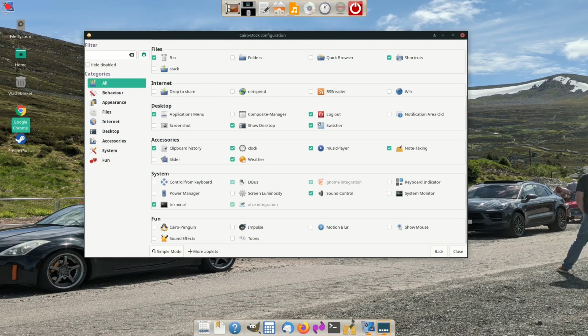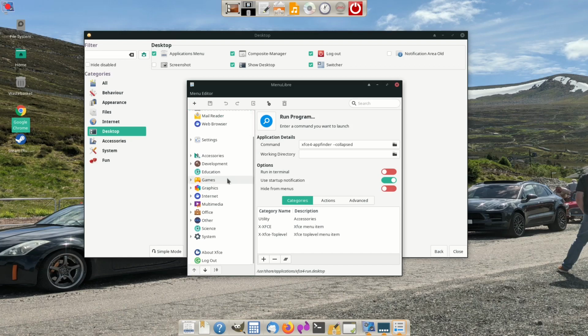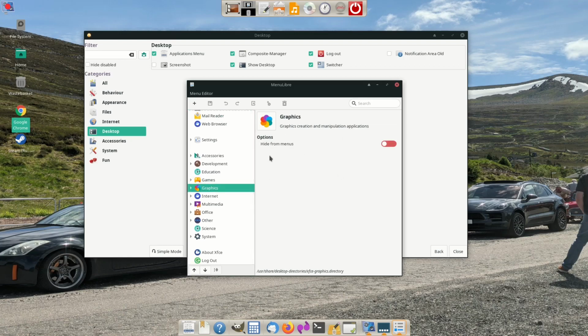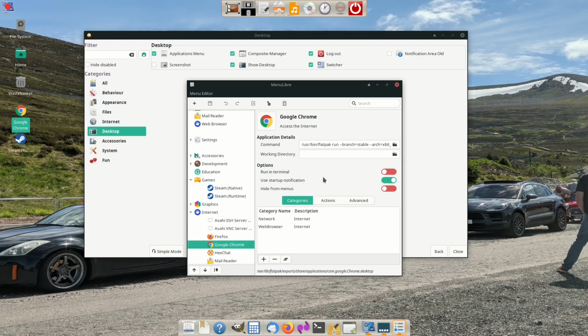So there's a note-taking applet that you can add in. You can see I can configure the items on a panel. So I can configure the menu. And this gives me the categories, and I can choose which icons are shown or not shown within a menu. And it gives me the commands that are going to run. And it says runs in a terminal, does it hide from menus, etc. And it gives you the command line for that.